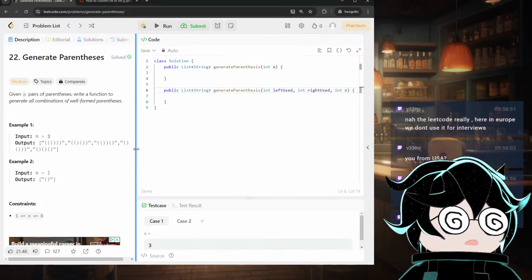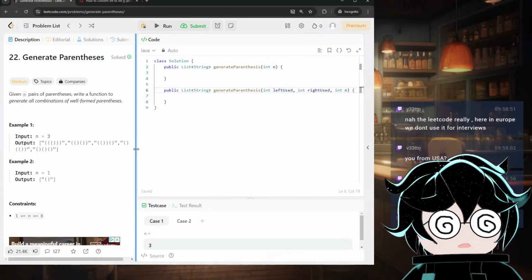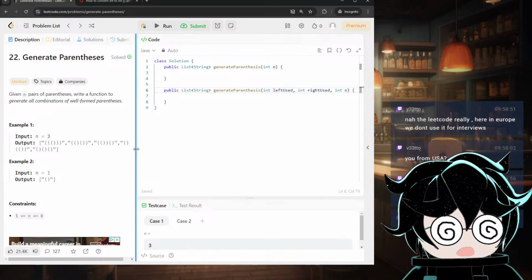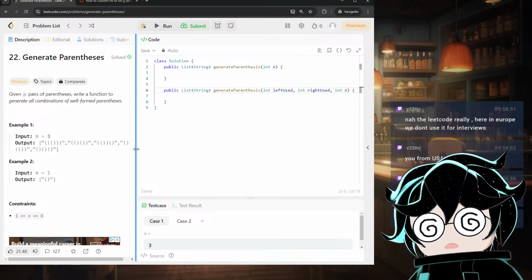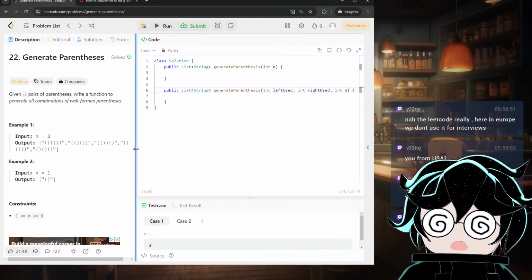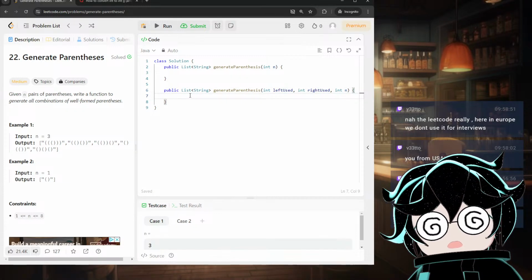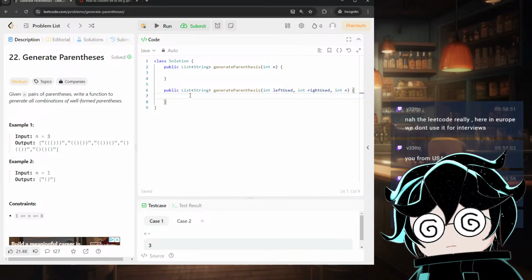Now the Leetcode really, here in Europe, we don't use it for interviews. Man, you guys are so lucky. Yeah, for like 95% of all jobs you apply to, they ask you to Leetcode, which is not fun.